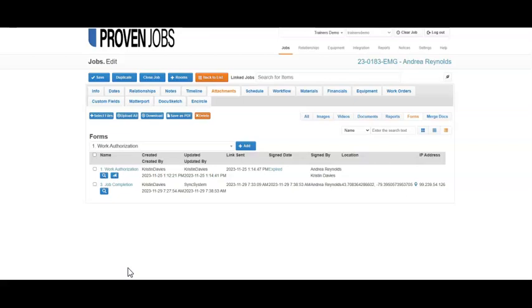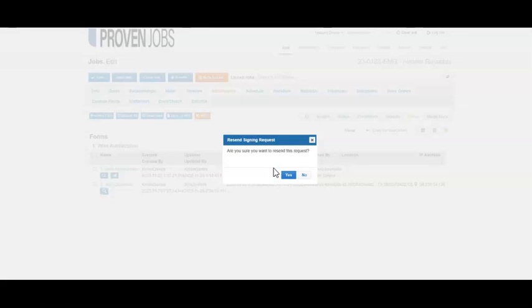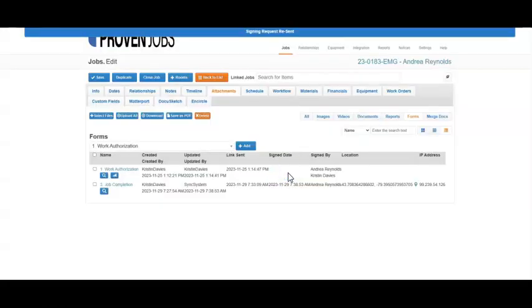Now, should your recipient not sign the document within the time selected for the expiry, users will note that there will be an expired option in the Forms section. Simply clicking on the expired option, it will ask you if you want to send this request again. Selecting Yes, the signing request has been sent again to our customer.